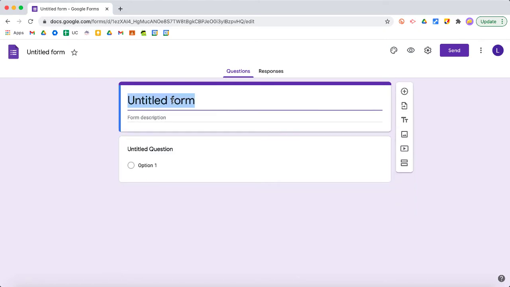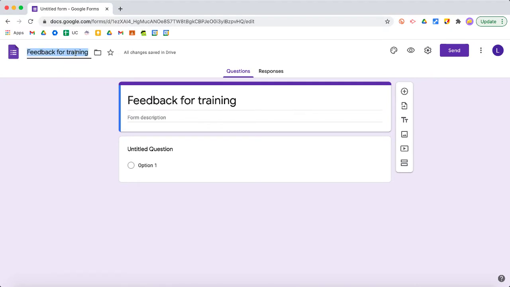So I'm going to just imagine I want feedback here, feedback for training, and that's the title that whoever looks at this form would see when they receive it. And then up here in the left, that's the name of the file for when it's stored in my drive, so I can find it. So you might have those different sometimes. You can put a description in to add more information about the form, but you don't need to.